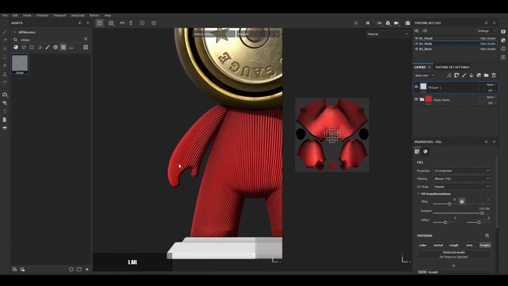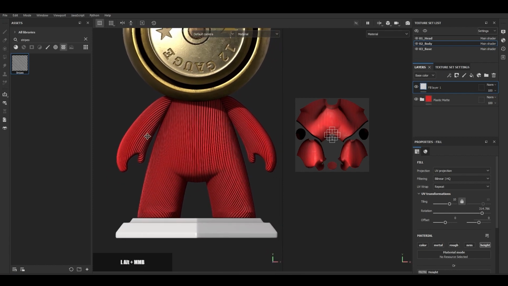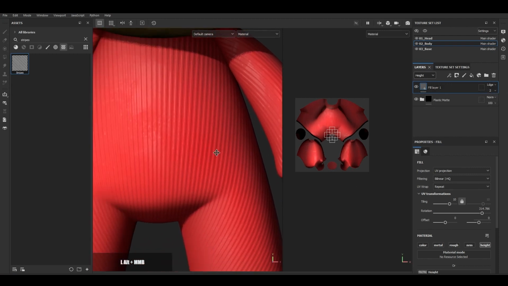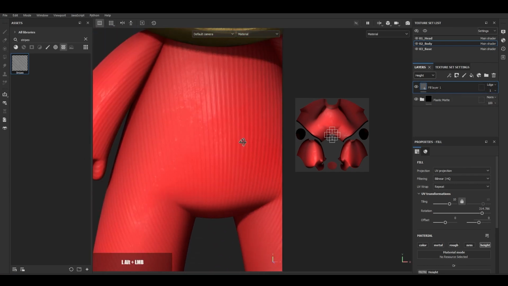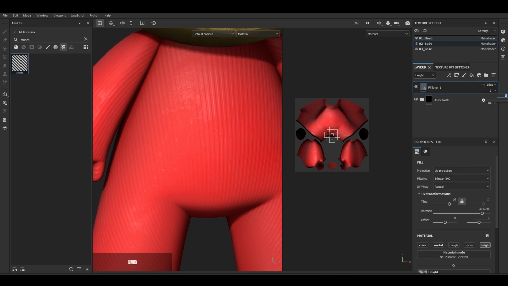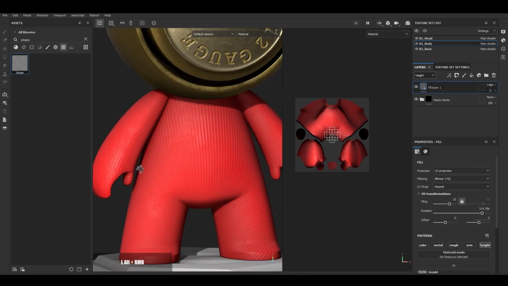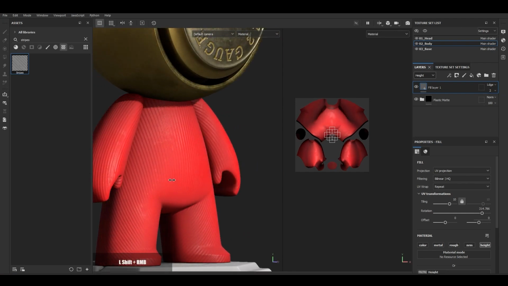Yeah, I think that's fine. Now I'm just going to reduce the height opacity of my fill layer by a lot, just to have it a little more subtle on my model. Maybe 1 or I think 2 would look better. Yeah, something like this.